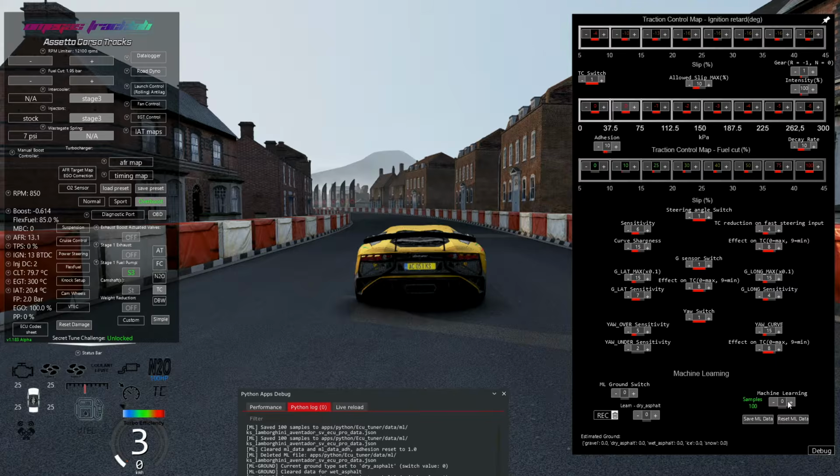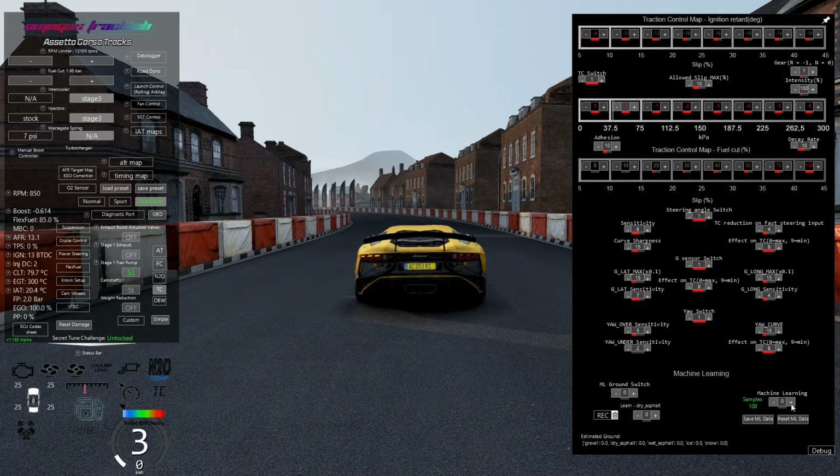During our testing, the most recommended machine learning range was between 3 and 5. Of course, properly tuned base maps and traction control setup are the foundation. Only after that does it make sense to activate machine learning to achieve real benefits.